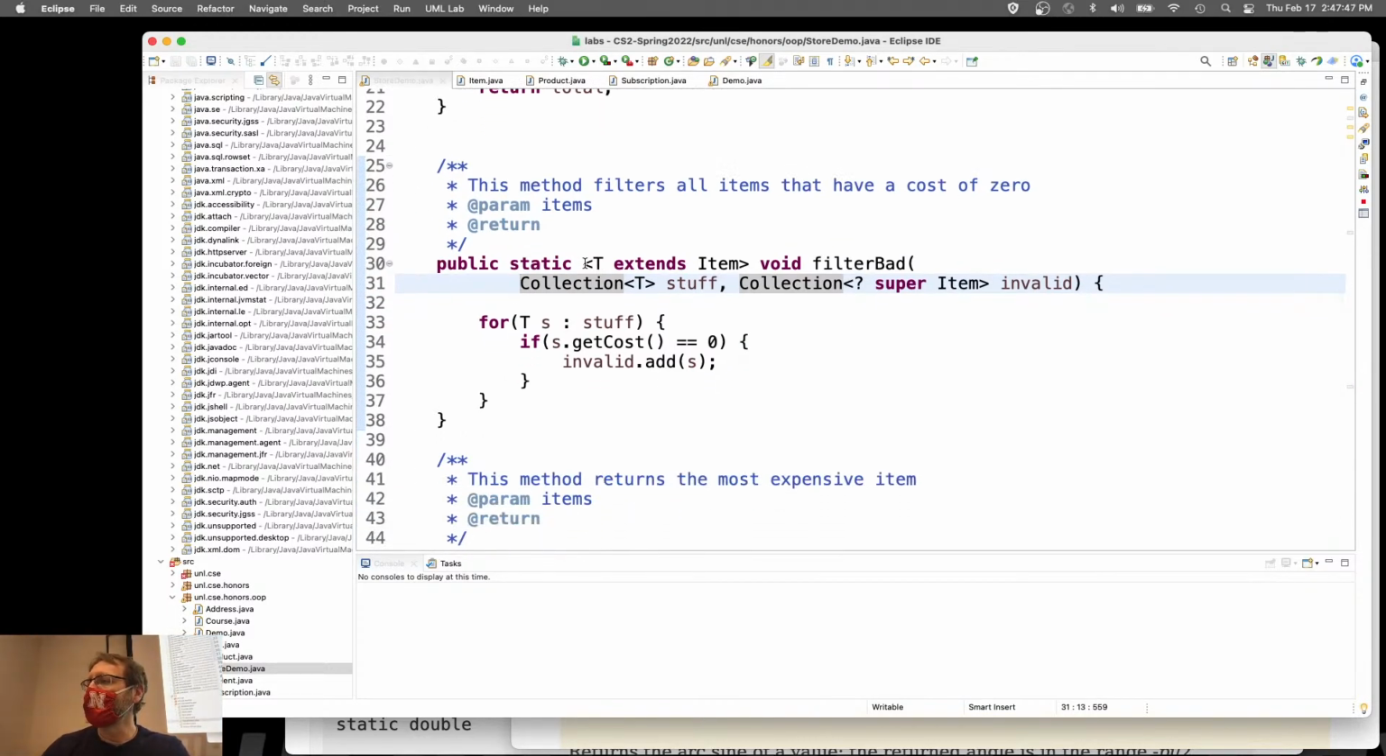All right. So we're saying that there's this type out there called T that is any subtype of item. That could be item, that could be products, that could be subscriptions. And we're given a collection of those things. Okay? And we go through those things. We need a name to put it to so that we can get the cost. And if the cost is 0, we're going to throw it in that bag over there.